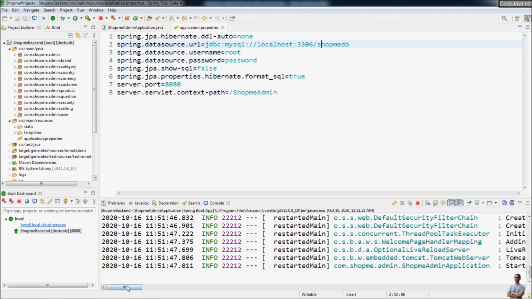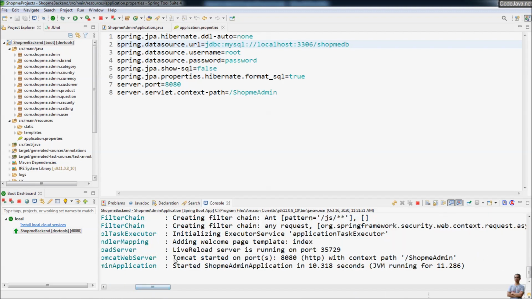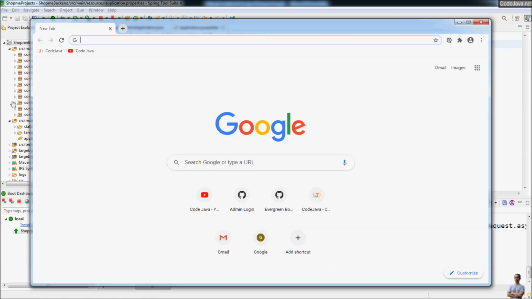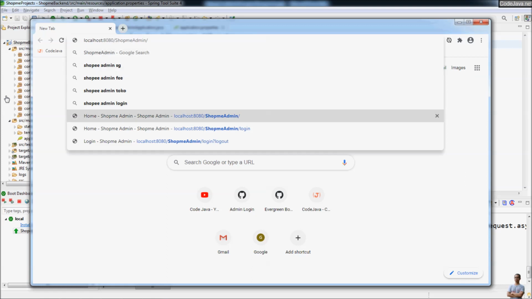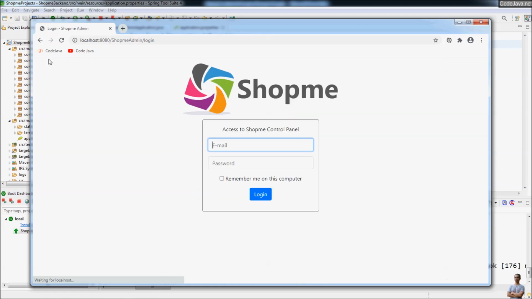Okay, the application is up and running. As you can see, the Tomcat server started on port 8080 with context path /ShopmeAdmin here, and I used the Chrome browser to access the application. ShopmeAdmin here, and by default, all the pages in this application require the user to log in. So I enter the email here and password.